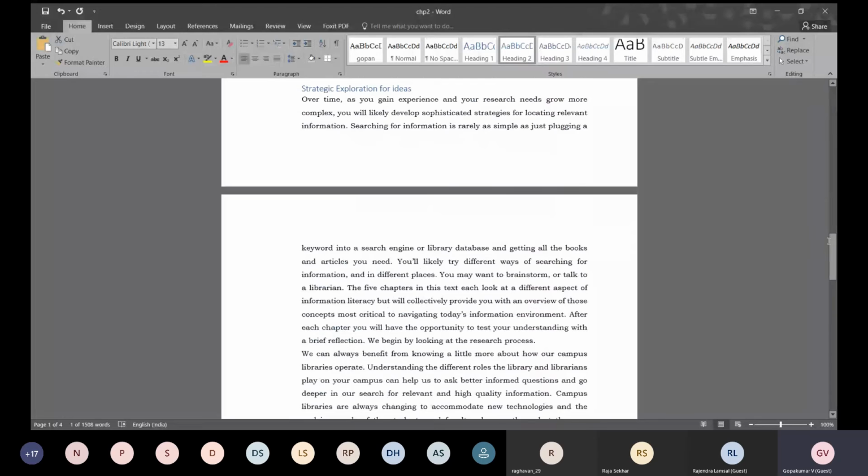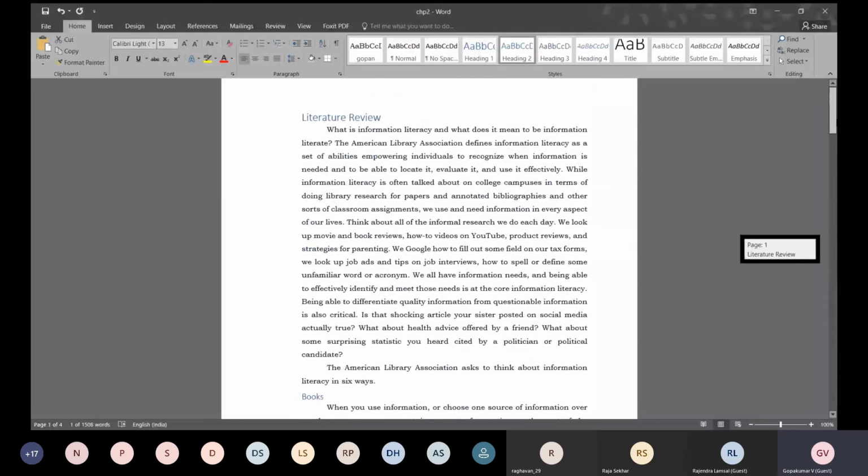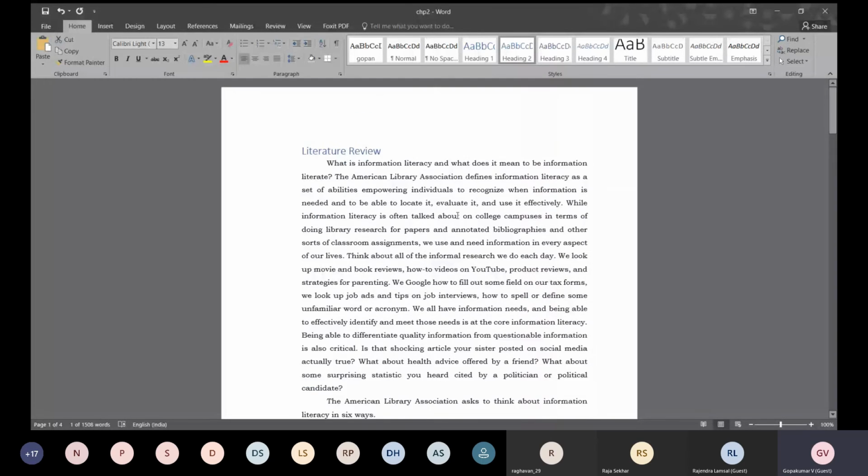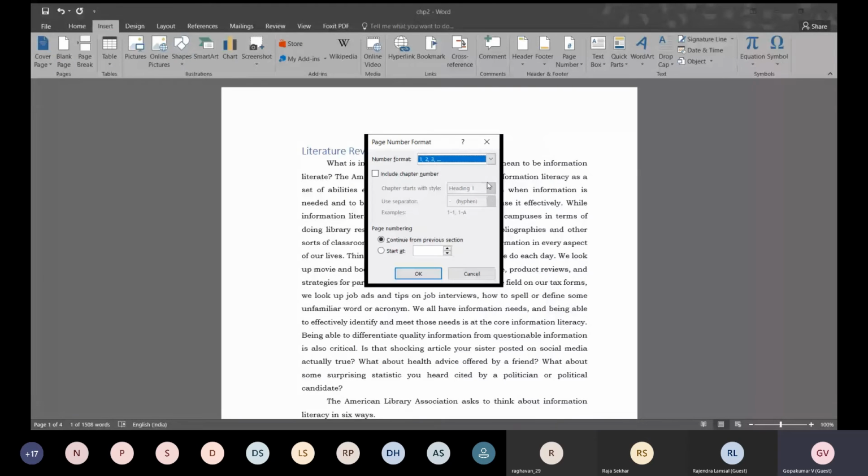And in the earlier file, how many pages were there? 4 pages. So this is the 5th page to start with. So to insert the page number, it should say that it is the 5th page. Go to insert page number, click here format page number, and you can say that it should start with 5 and click OK. So the page number will be 5 from here onwards.